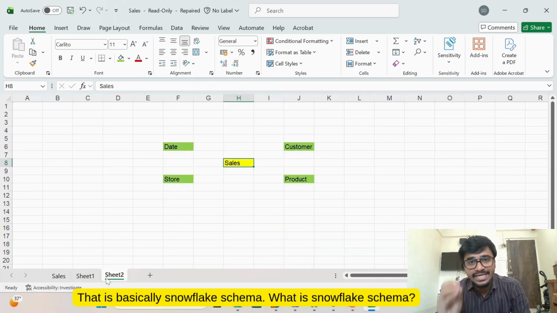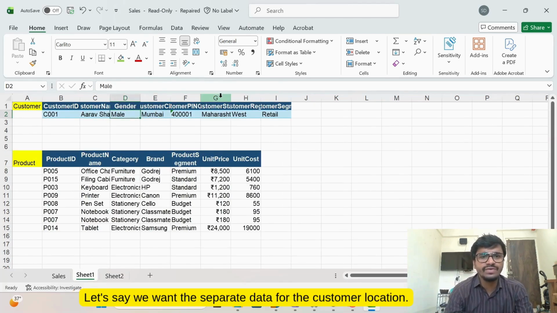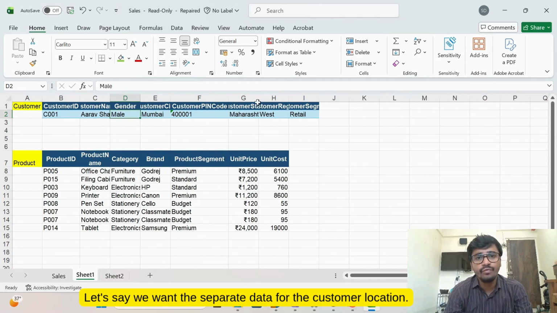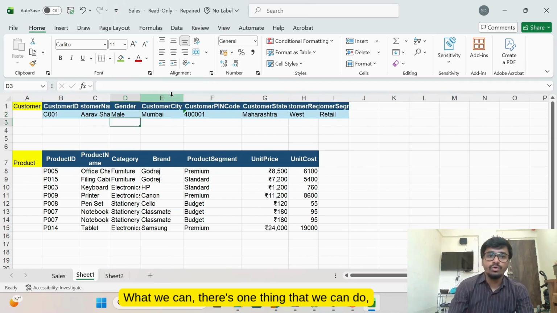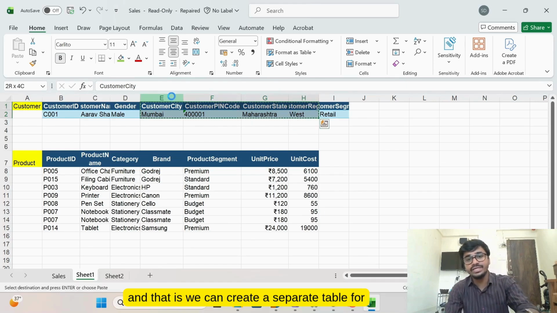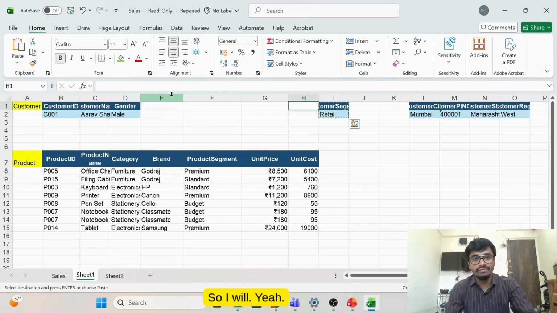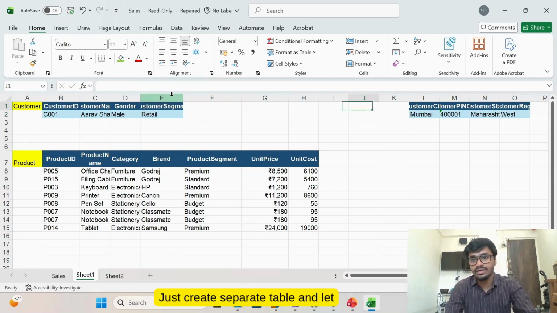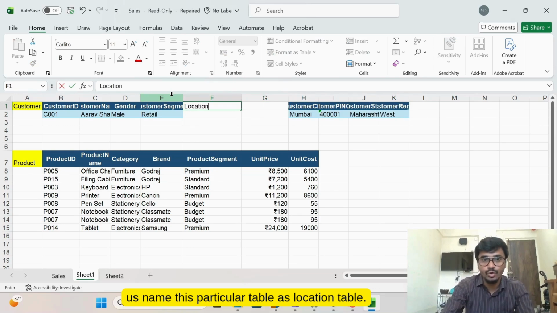Moving on to the next point, that is basically snowflake schema. What is snowflake schema? So let's say we have got this customer table. For whatever reason, let's say we want the separate data for the customer location, for example. Then what do we do? There is one thing that we can do, and that is we can create a separate table for customer location. So I will just create a separate table, and let us name this particular table as location table.